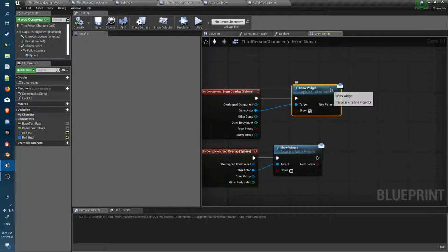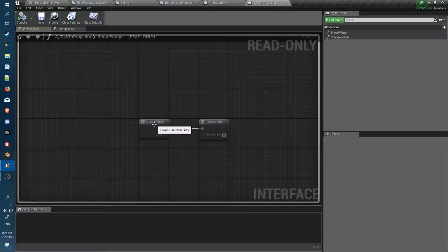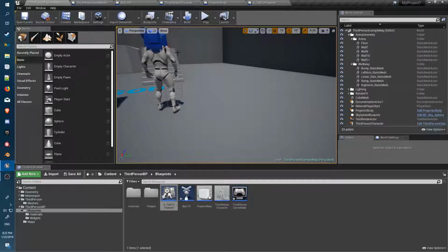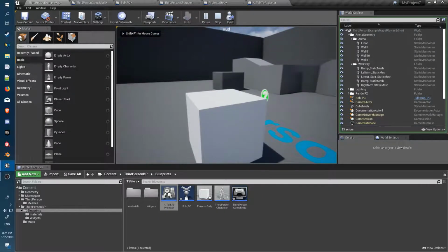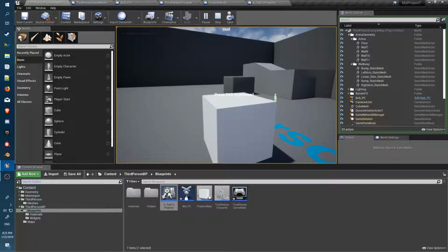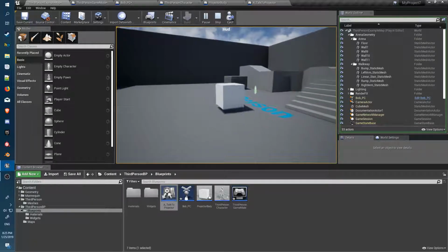So with the show widget, I've just got a boolean going in there to either show or unshow the widget, whether we're approaching or moving out. Just run through and show you how that works. Okay, so let's see, we walk up to the object, and you've got a press tab to proceed popping up there.